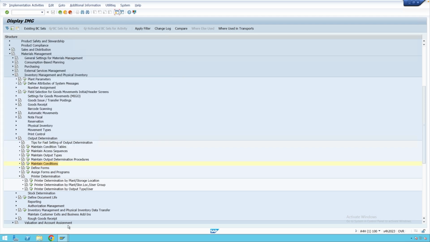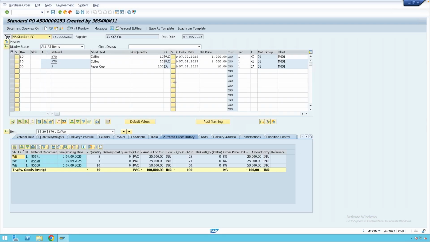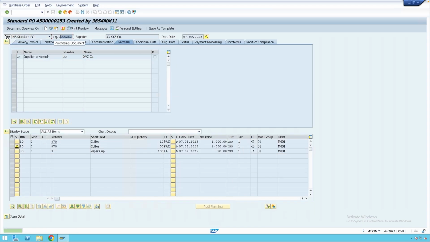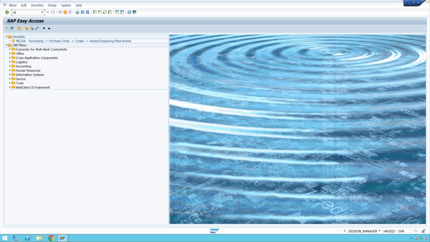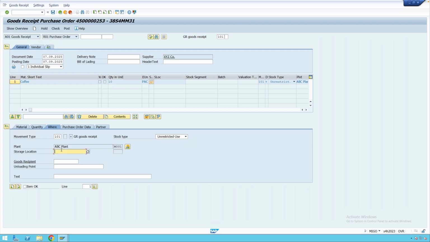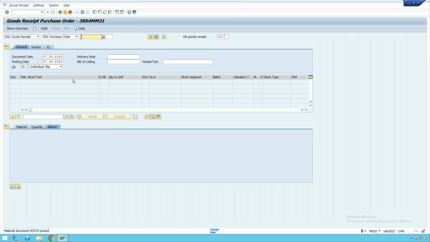Now let's post a goods receipt for this combination and see how our new output type is determined by the system. So we'll again change that purchase order, and we'll increase some quantity here, and let's save this PO, and then we'll create goods receipt against item 20. So we'll go to MIGO. We'll select goods receipt, purchase order. We'll enter this PO number here. We'll enter item 20 here, and we'll enter the storage location, and we'll select individual slip here. We'll click on item OK, and we'll post this document.